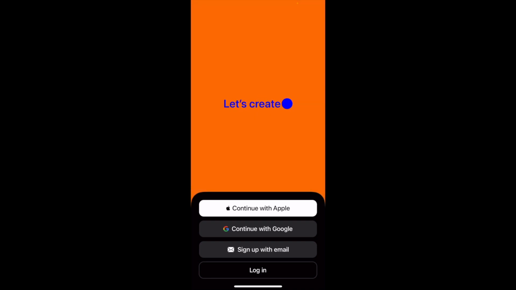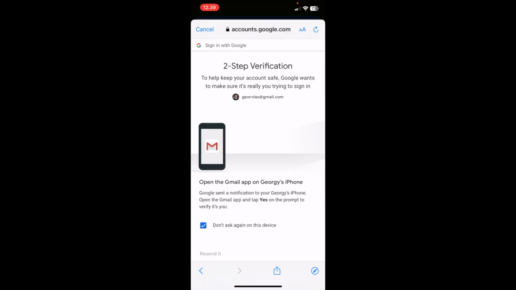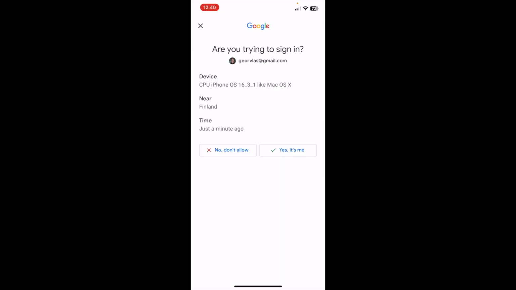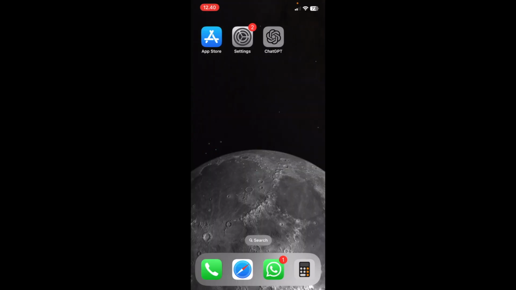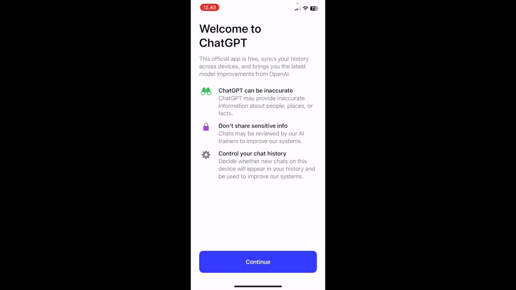So I'm gonna log in with my Google account. So I'm gonna click on continue with Google. And once I've entered my information, it's gonna ask me to open my Gmail app to confirm that it's actually me. So here in Gmail, it's asking me, hey, are you trying to sign in? So I'm gonna click on yes, it's me. And then I'm gonna go back to ChatGPT. Just like that, I was able to log in.